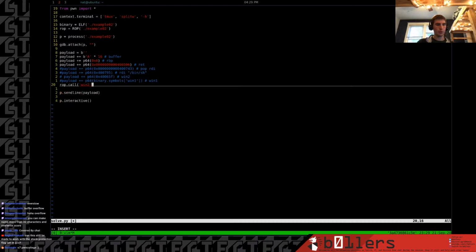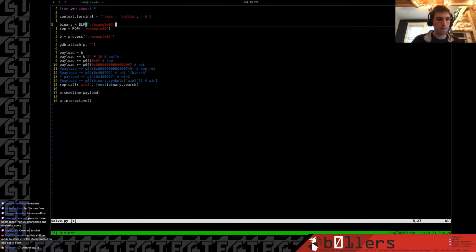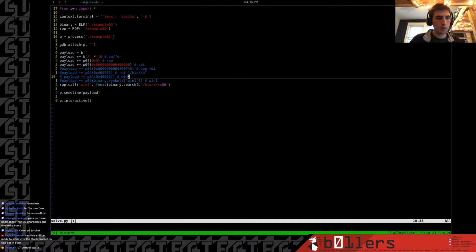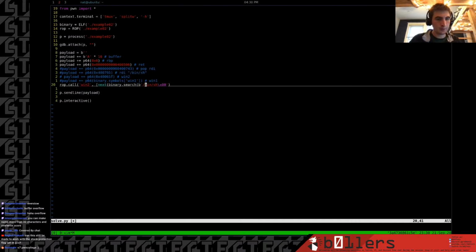ROP.call win2 is the function we want to call. And the argument we want to call it with, we're going to search this binary. This is what we loaded with the ELF, so we can search it for a certain string, which is /bin/sh followed by a null byte, which grabs this address for us.